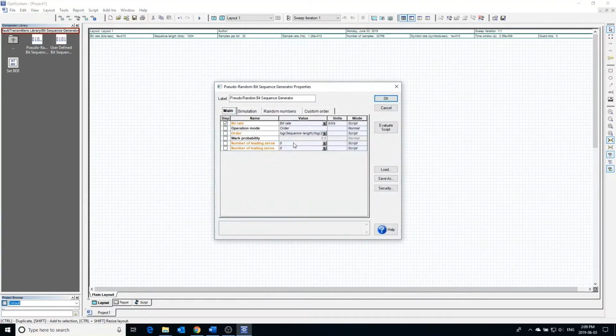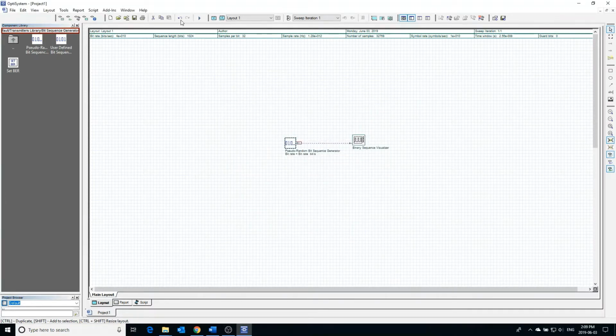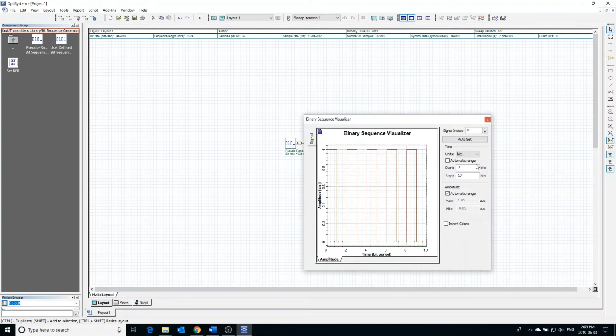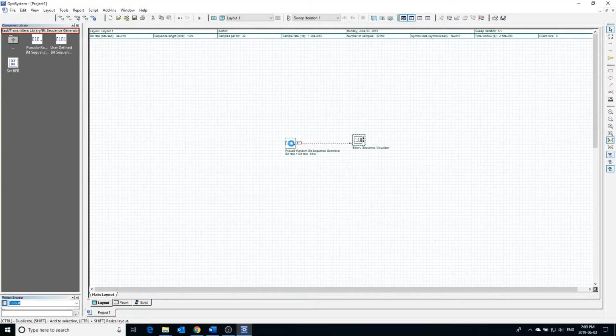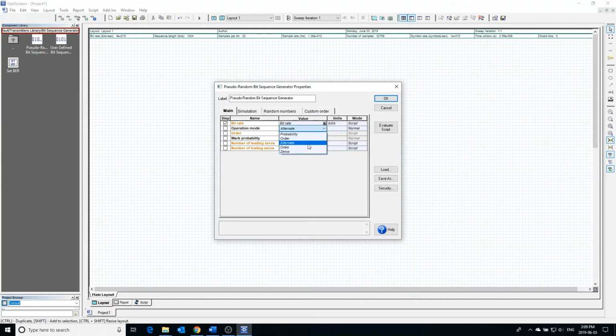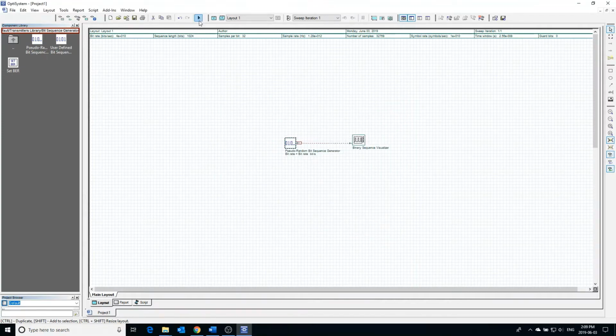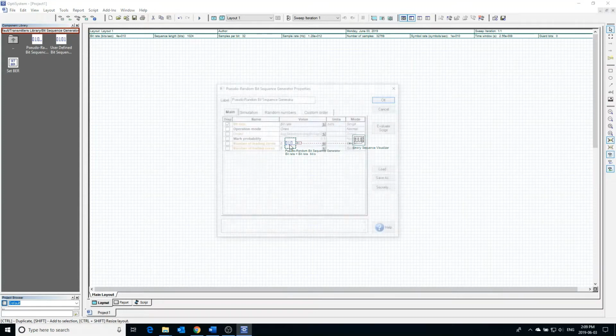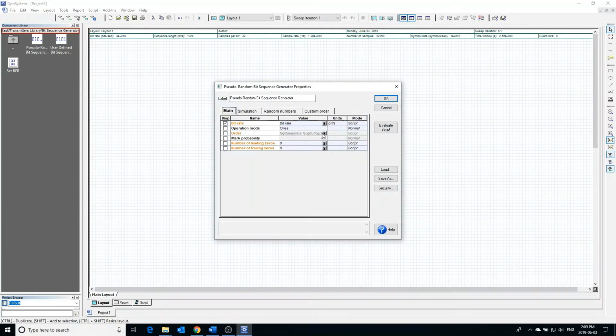Going back into the sequence generator and changing the operation mode to alternate will cause the output sequence to alternate between ones and zeros. Changing the operation mode to ones will cause it to output all ones. Changing the operation mode to zero will cause it to output all zeros.